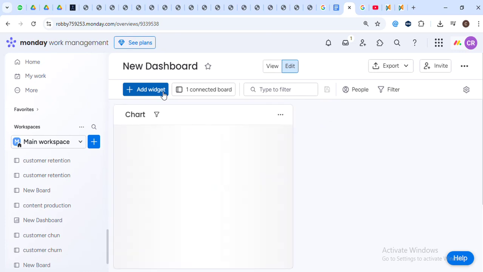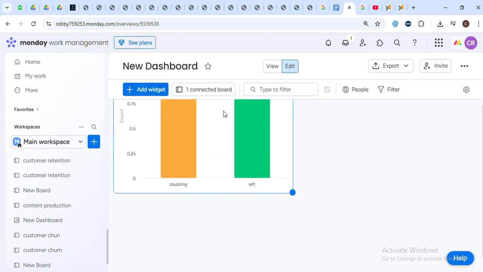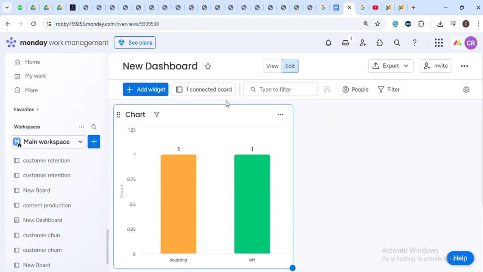This will create a bar chart showing how many customers have churned each month. This is important as it visually represents your churn rate, allowing you to identify patterns and take action.